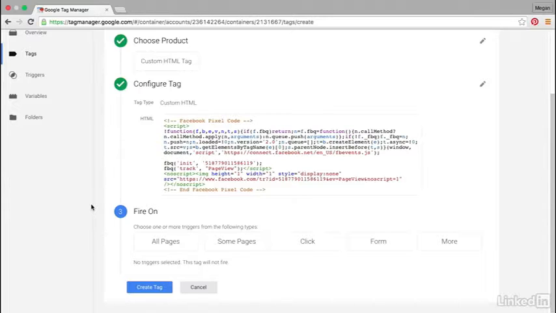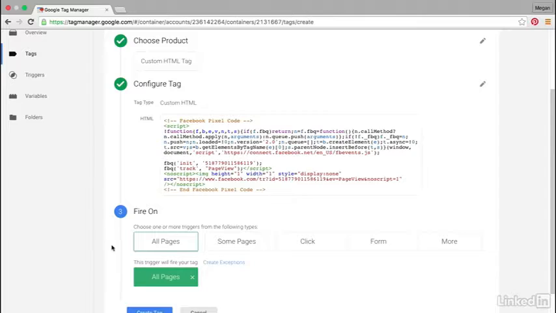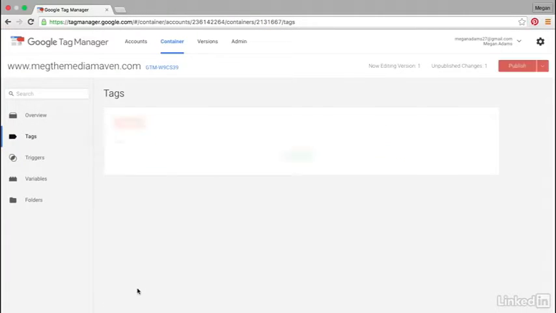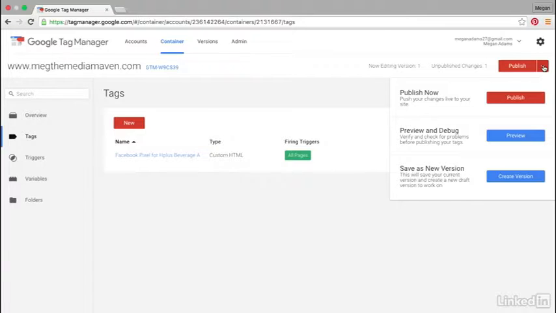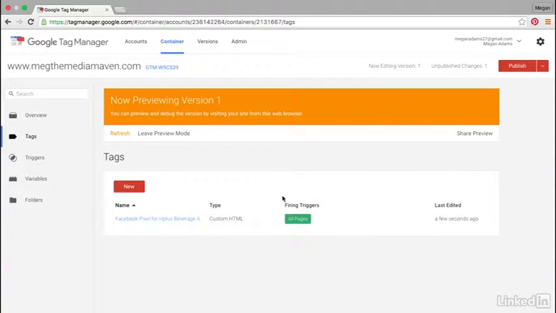I won't go into too many details on how to set this up, but a basic step is to set up a rule to indicate that the URL contains whatever text is in your confirmation page. For simplicity, I am going to go ahead and choose All Pages. Then we're going to create this tag. Now that our tag has been set up, we have a couple more options before we publish. We can preview in order to debug in case there's any issues in the code, or we can save as a new version. Let's go ahead and take a look.